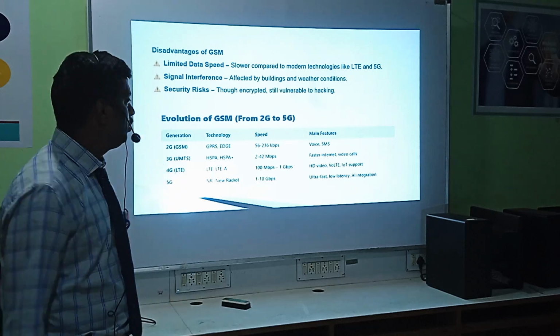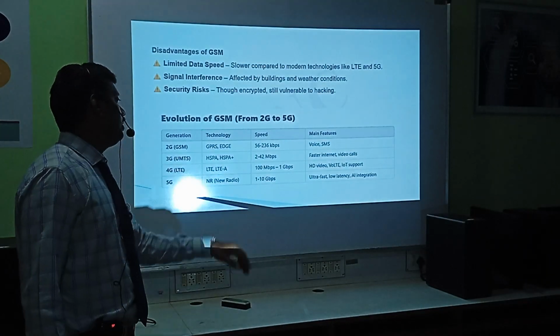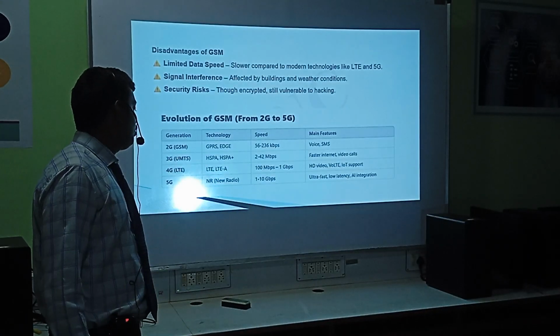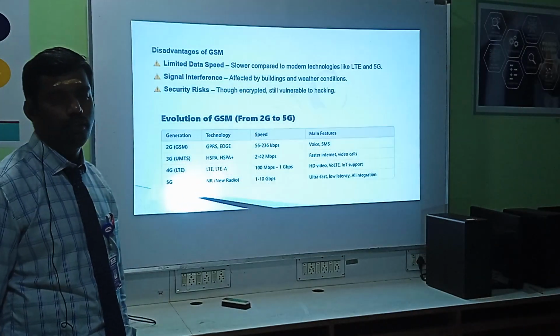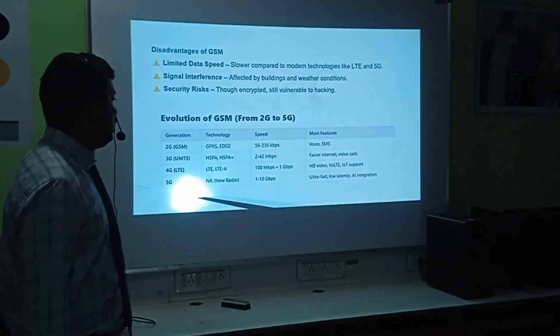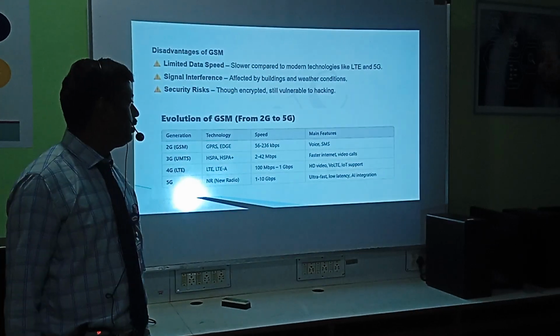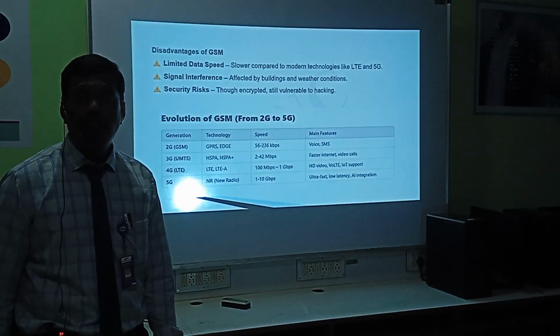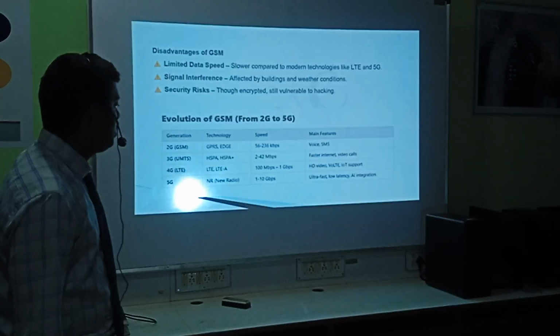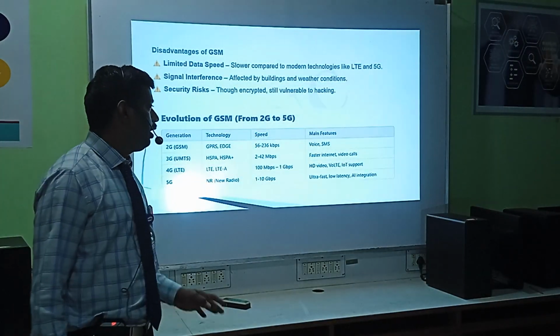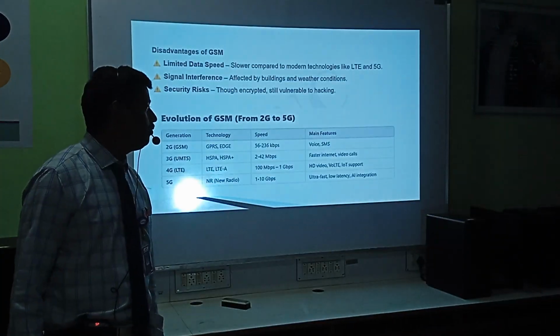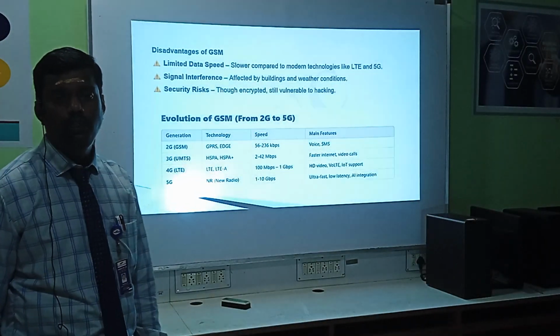Next, the evolution of GSM from 2G to 5G. We have the second generation, that is GSM, which has GPRS as well as EDGE technology, and can transfer data at speeds of 56 to 236 kilobits per second. The main features are voice as well as SMS.